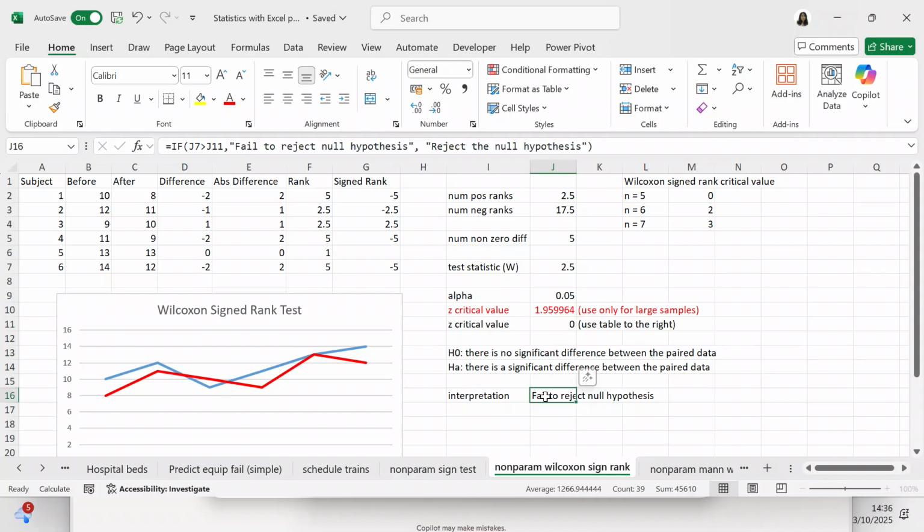So if J7 is greater than J11, that's your critical Z value, you're going to fail to reject the null hypothesis. Otherwise, you're going to reject the null hypothesis. So J7 is your test statistic, which is 2.5, and J11 is your critical Z value, which is 0. And since 2.5 is greater than J11, 0, then you're going to fail to reject the null hypothesis.